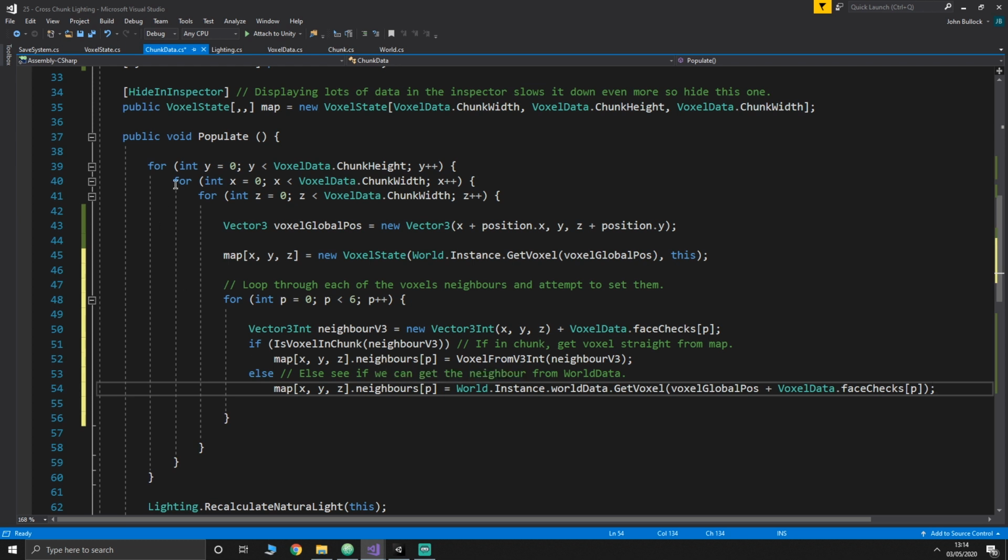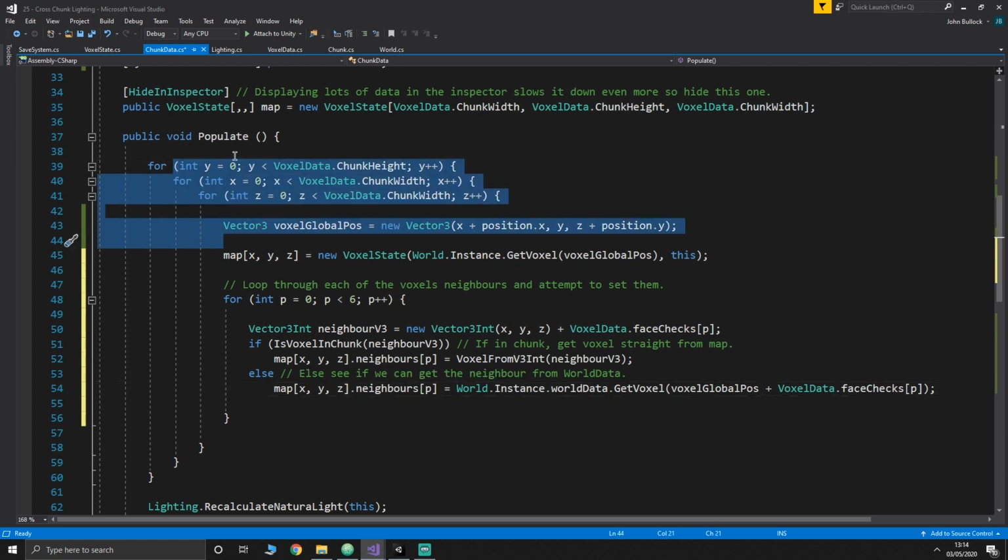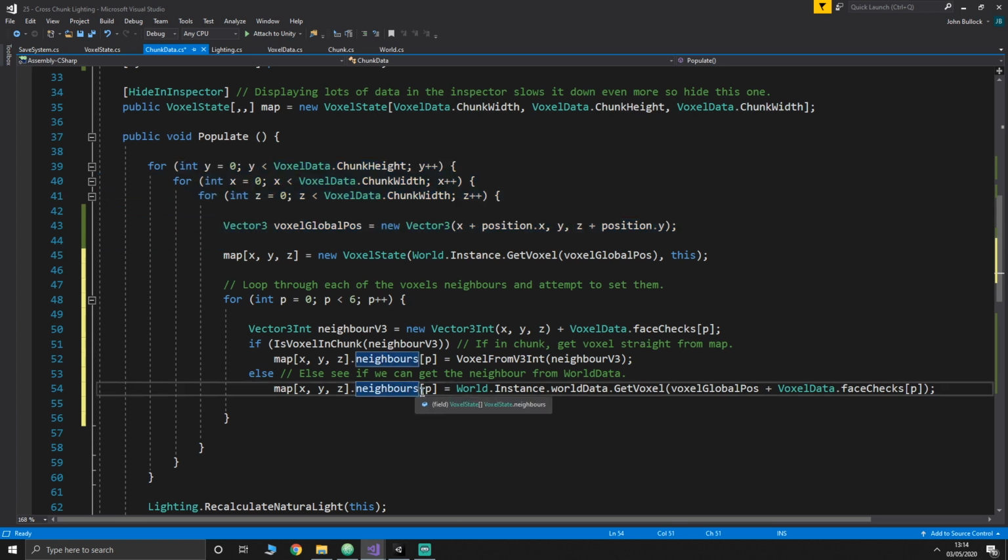So if you see that we're looping through here from 0 to chunk height and 0 to chunk width and 0 to chunk width, if a voxel is setting its neighbors, it's going to have all the neighbors to the left, bottom, and back of it, and none of the neighbors to the front, top, and right of it. Basically, that's going to mean that all the neighbors on three sides are not going to be there. Well, setting a null neighbor isn't a problem at the minute because we're not doing anything with it, but we do want to fix that problem.